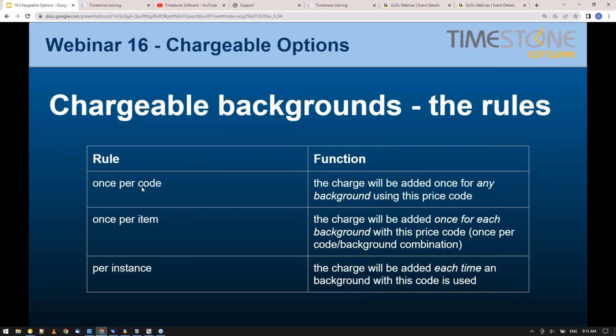Once per code, the charge will be added once for any background using this price code. I don't know anyone would do that, but you might. Once per background, the charge will be added once for each background with that price code, once per combination of code and background. That's going to be far more common. Possibly the most common of all will be per instance. The charge will be added each time they order a background.